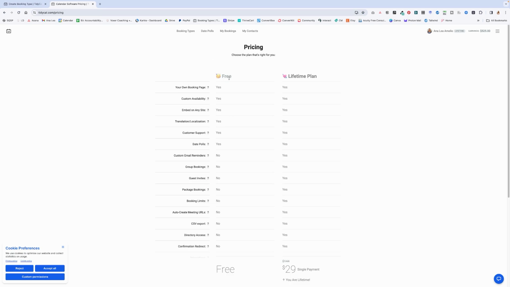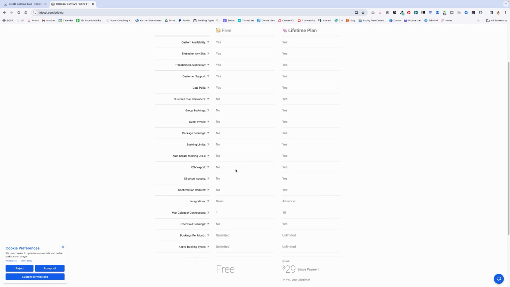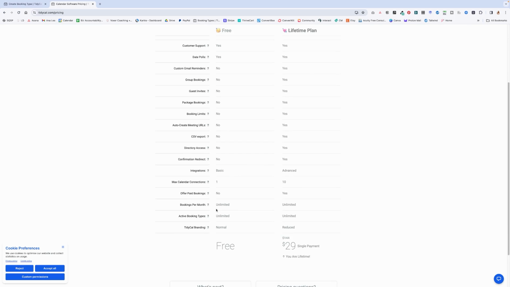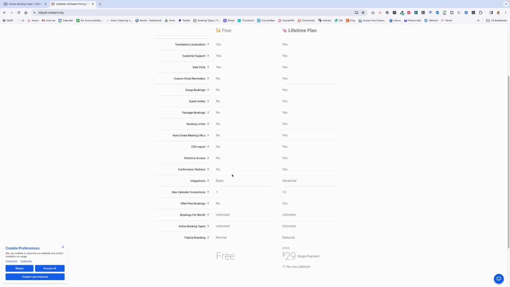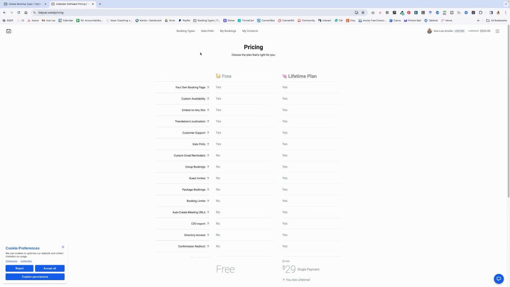Tidycal does have a free plan that basically allows you to create unlimited booking types, and you can also offer unlimited bookings per month. However, you cannot offer paid bookings on their free plan, and you can only connect your Tidycal account to one calendar. However, if you want to try it out and give it a go, then the free account is perfect to get started. And like I said, the paid plan, the lifetime option that gives you the ability to have paid bookings, is a $29 one-time payment. Definitely something worth looking into.